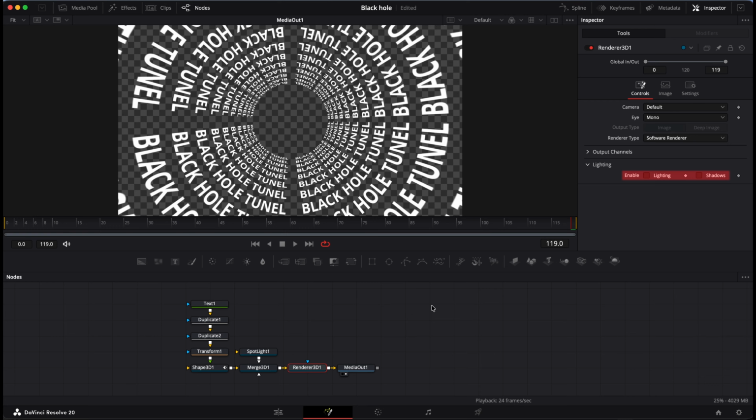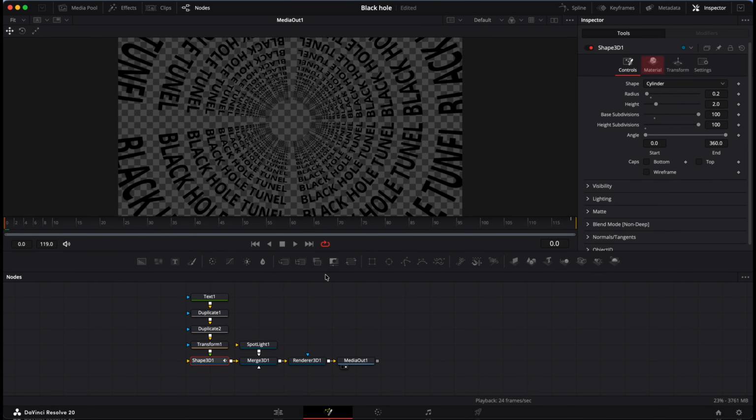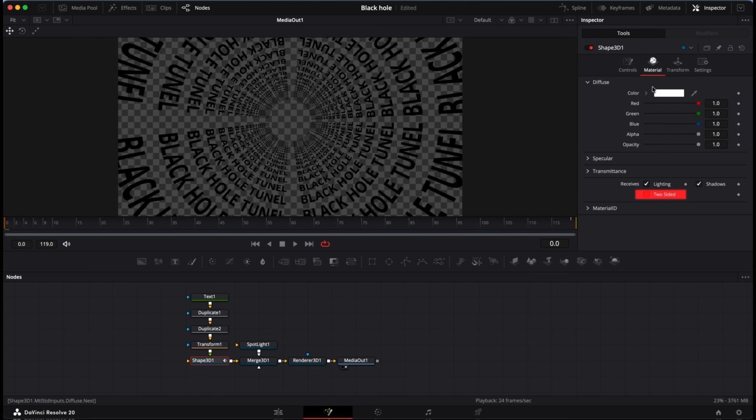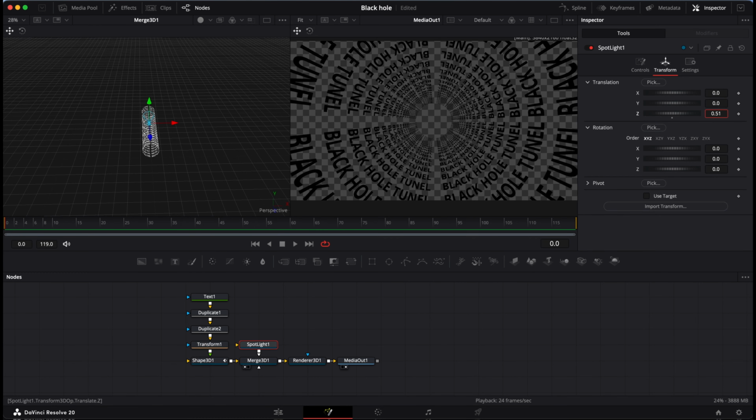In the render 3D node, enable lighting and shadows. In the shape 3D node, enable two-sided in the material tab. In the transform tab of the spotlight node, move the light source to the beginning of the cylinder.